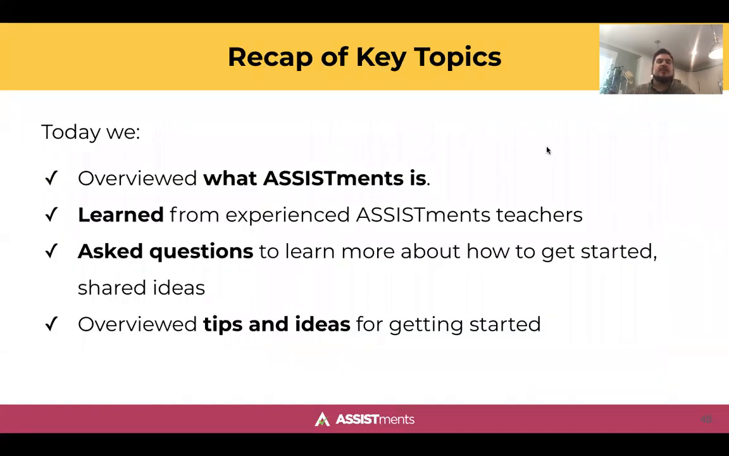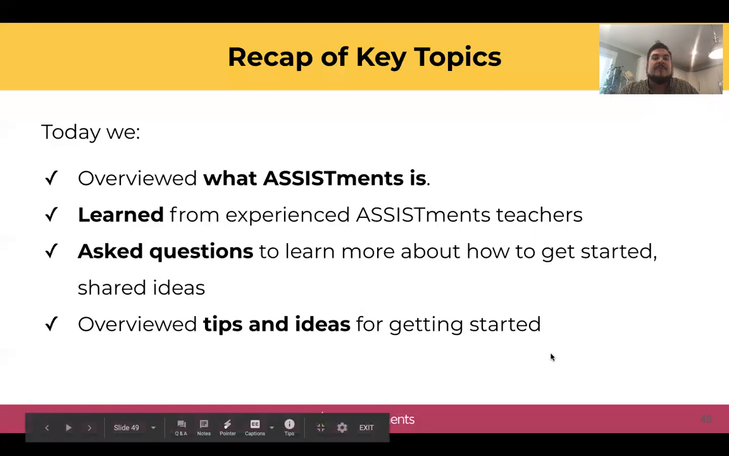And so just to bring us toward a close here, I want to recap our key topics. Today, we overviewed what Assistments is. We learned all sorts of wonderful information from our teacher presenters. I want to thank Barbara, Holly, and Joaquin again for doing that. Folks got a chance to ask questions and learn more about how to get started and share ideas. And then we went through a few tips and ideas from Assistments that can help you as well.